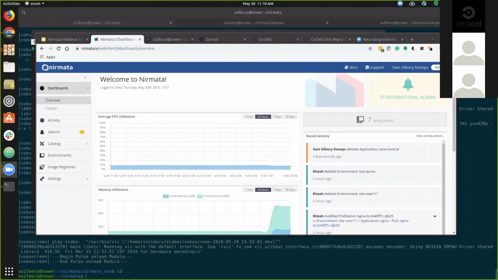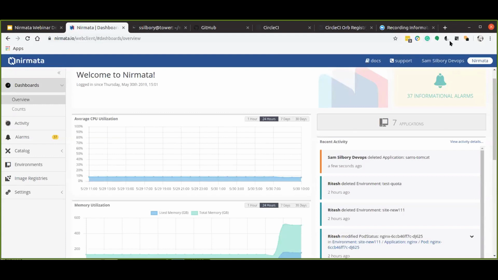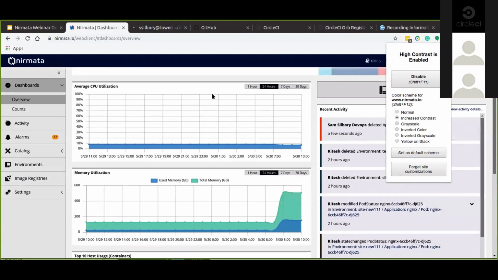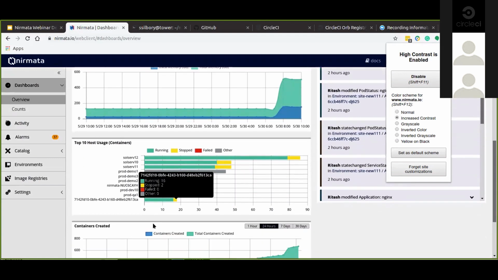Let me adjust my screen so you guys can see things a little bit better here. All right, hopefully this is a little bit better, and we're going to increase the contrast so you can see things even better. All right, so this is the Nirmata dashboard. You can see it's giving us a lot of information about our clusters, our memory utilization, what our top containers are.